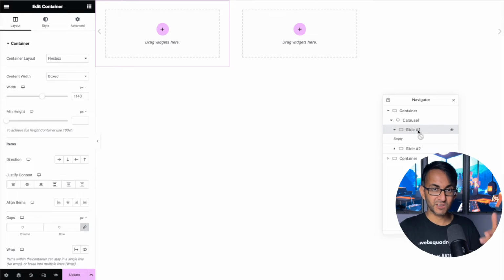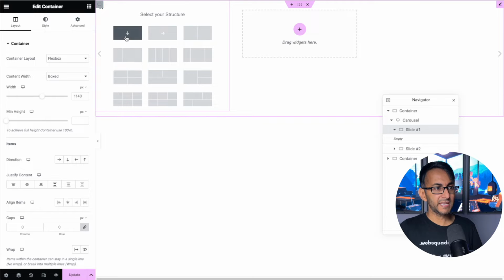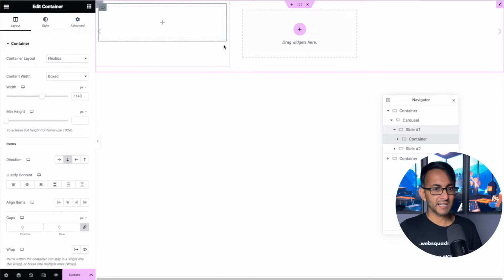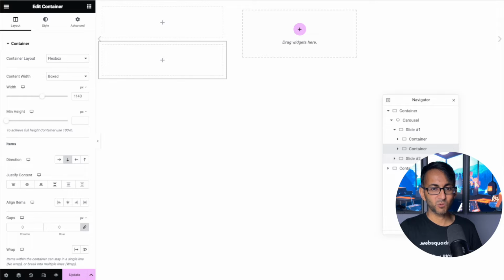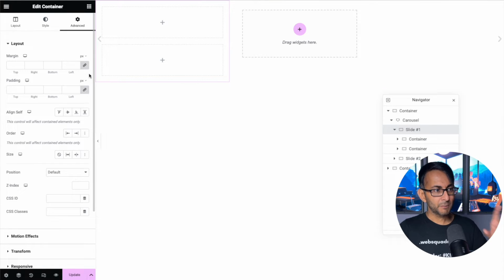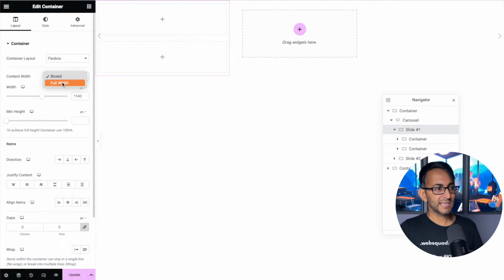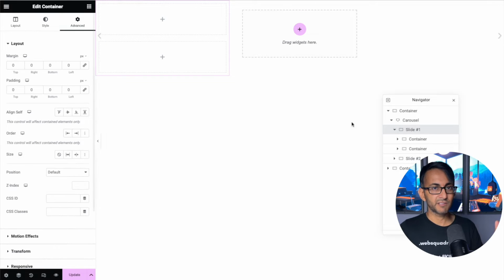So into slide 1, I'm going to drop in a container. And I might as well just duplicate this one while we're here. We've got 2 containers. So into slide 1, make sure that everything again is zeroed out. Go over to your layout and make sure it is full width. So my container is full width. My slide 1 is also full width. Notice I'm not doing any minimum height and I have zeroed everything out.